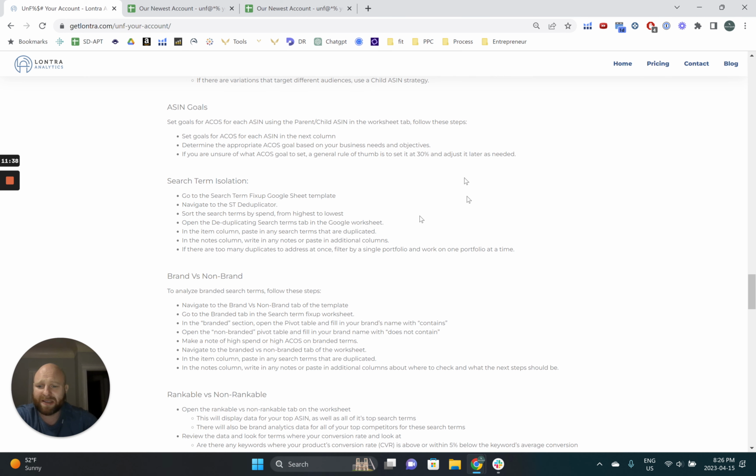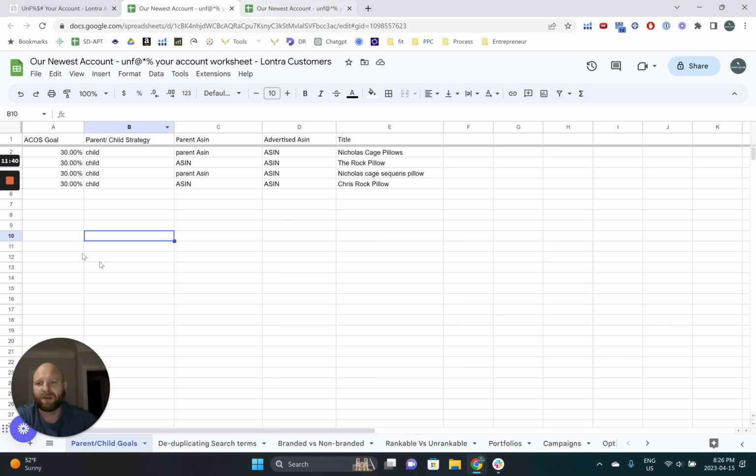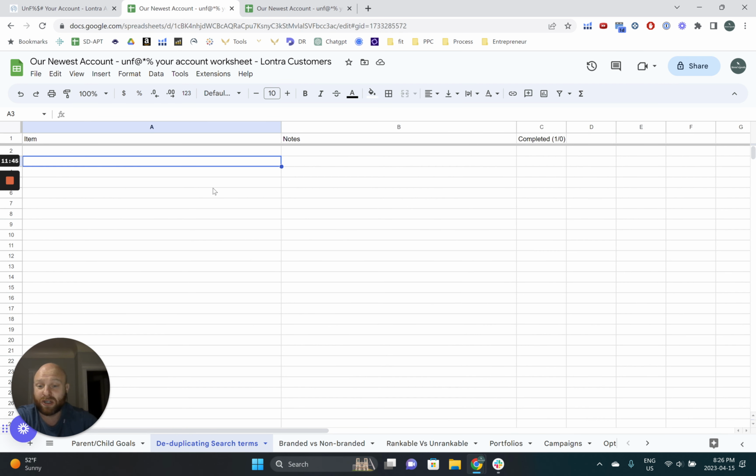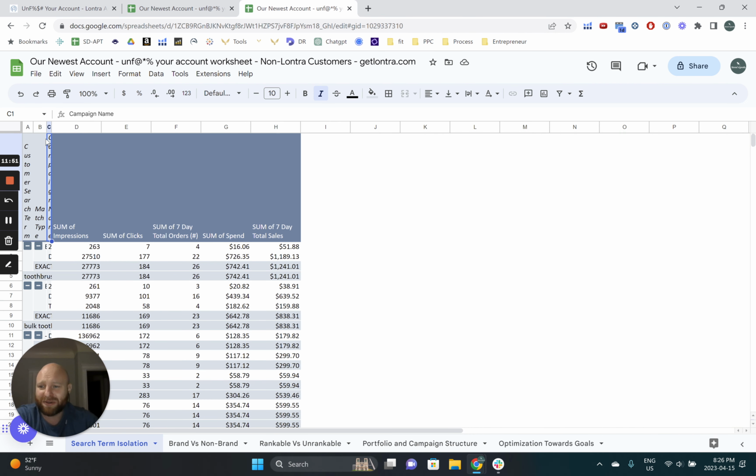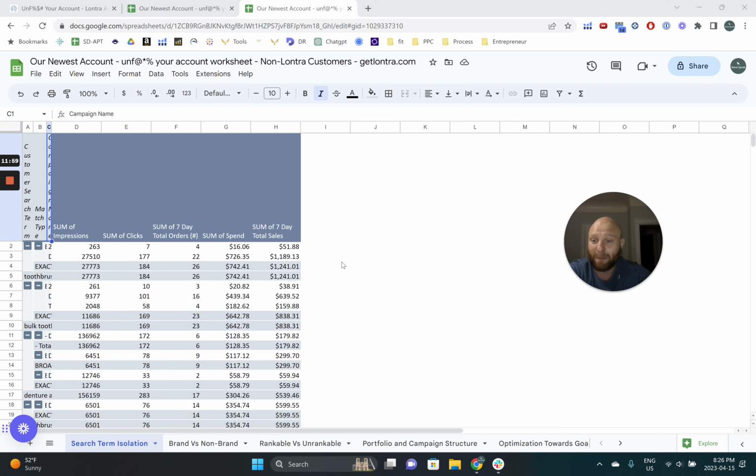Next thing you want to do is, first, make sure that you've filled all this out, and then we're going to jump over to deduplicating search terms. What we're going to be looking at here is search term isolation. As you can see, I have hidden all of these columns because this is our client's real data, and I don't think they would appreciate us sharing it. But here is some interesting stuff.